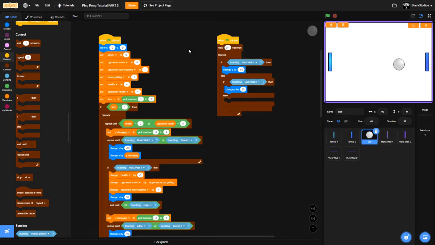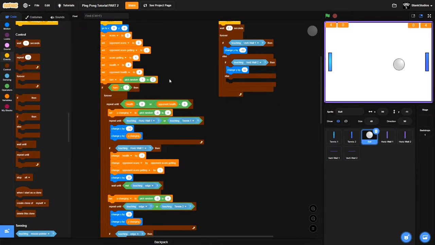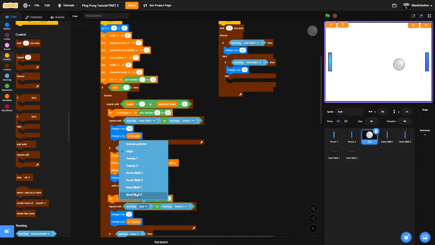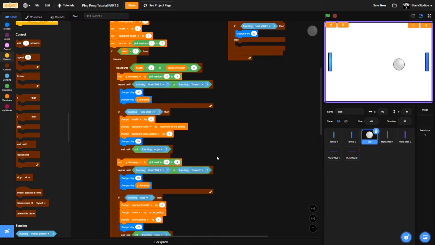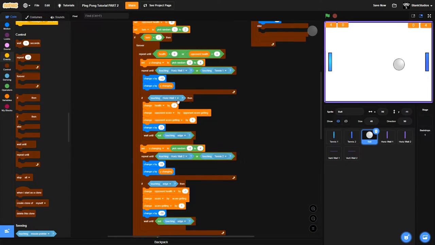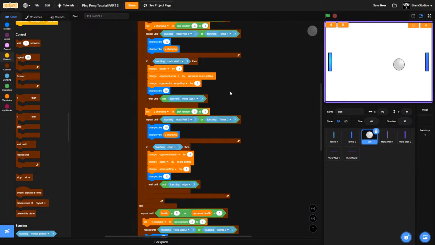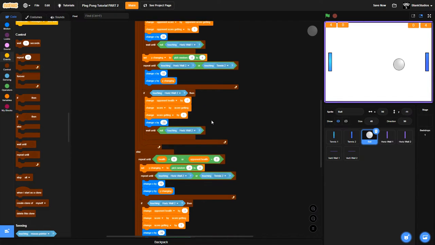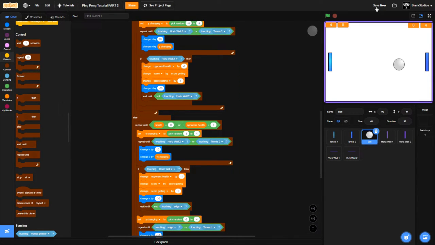So I'm just gonna go in, just say no, hard wall 2, not touching hard wall 2. Let's see. Whenever I see edge, I change it. So there we go. I'm just gonna save in case someone comes in. That's not that hard.